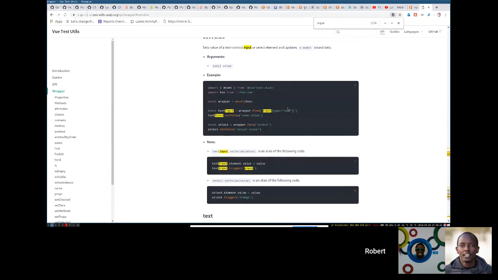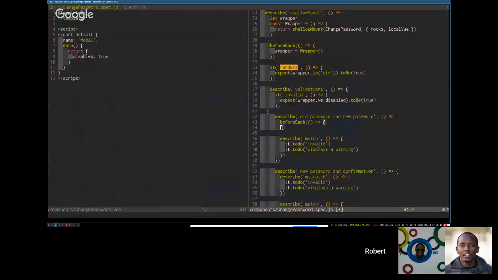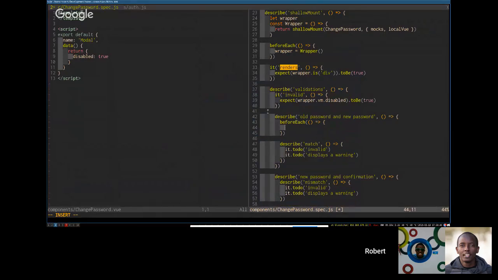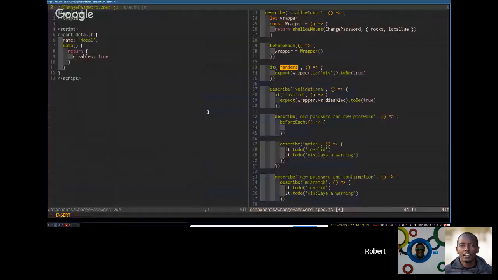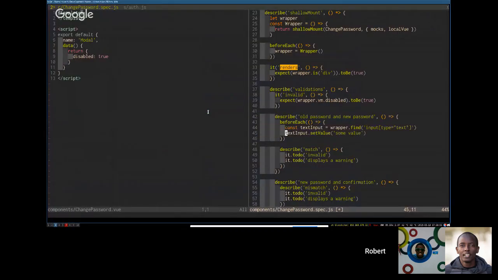So we have the input here. Okay, so I don't exactly know where this input would be. It would be on the template. Yeah, probably. Let's just input it in here. Yeah. It's saying invalid. It should say wrapper.